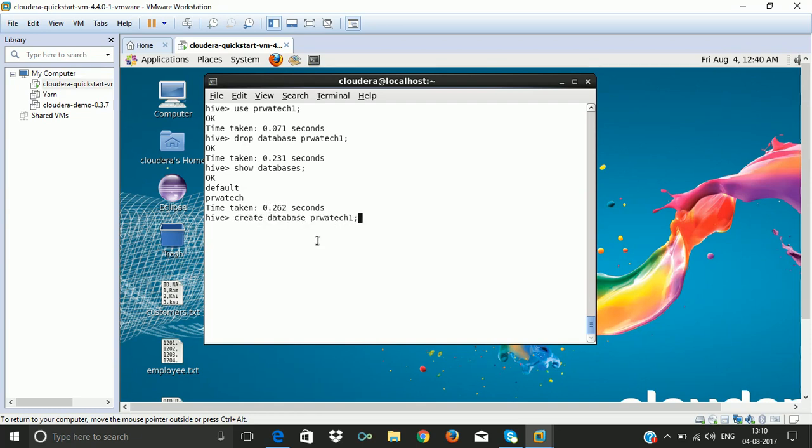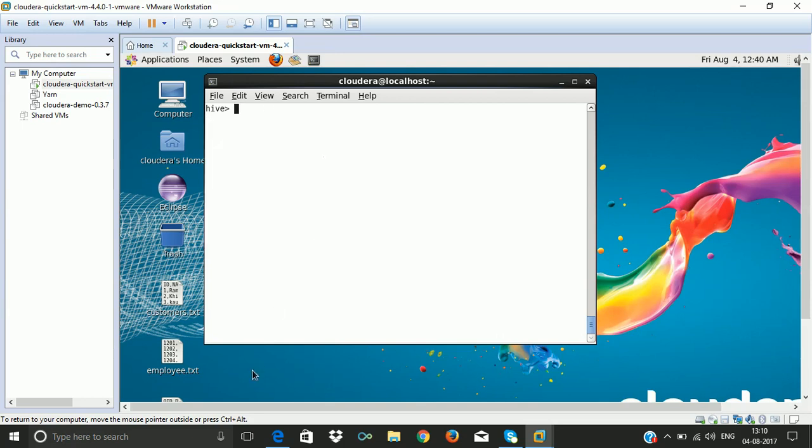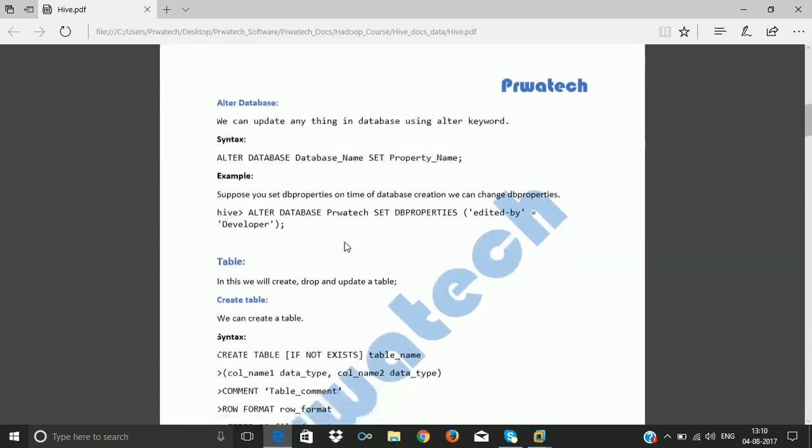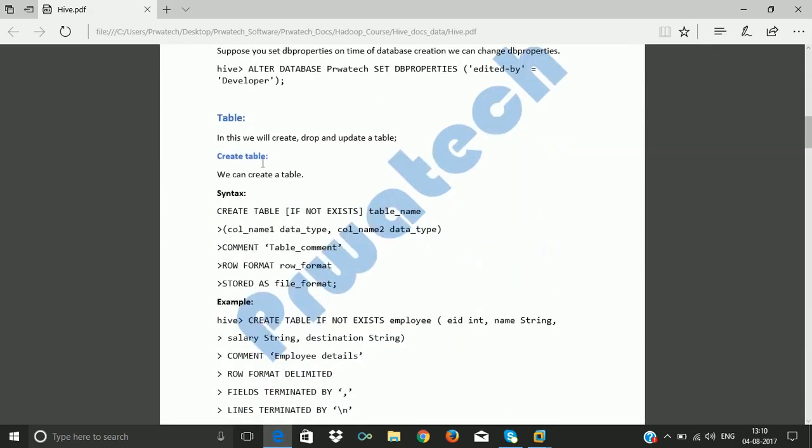Now we are creating the database and we will use the database for creating a table. Now in this database, how can we create a table? The simple syntax to create a table is create table if not exists, then the table name. Why if not exists? Because sometimes, suppose you want to create a table that already exists in the database, you will get an error. So that's why we write if not exists.